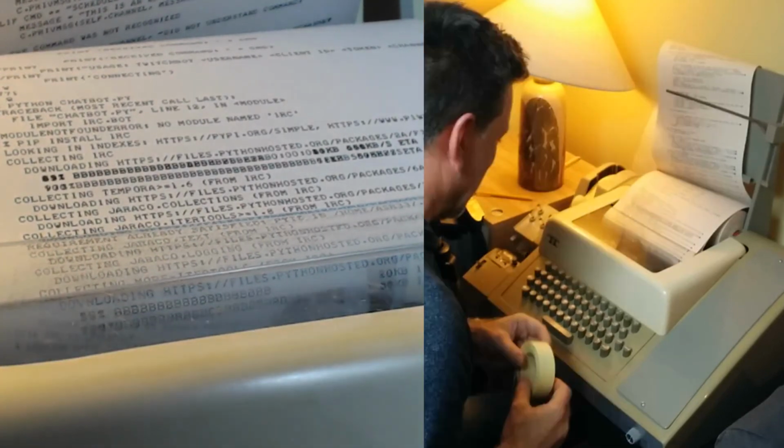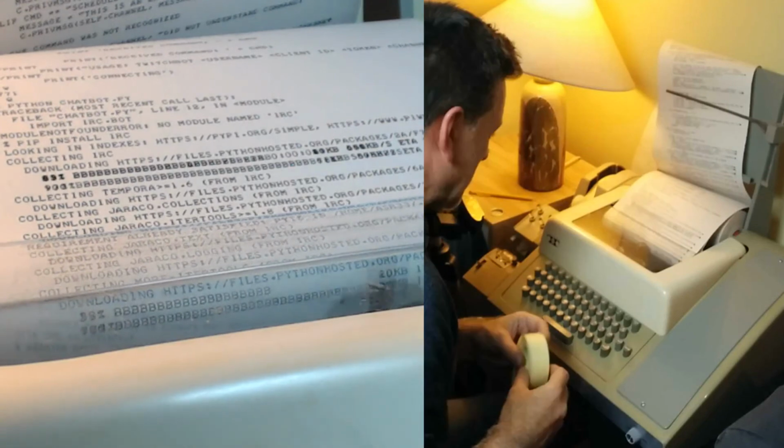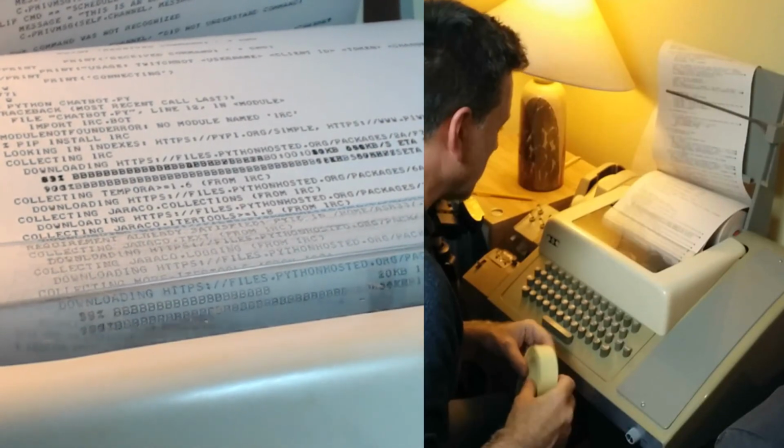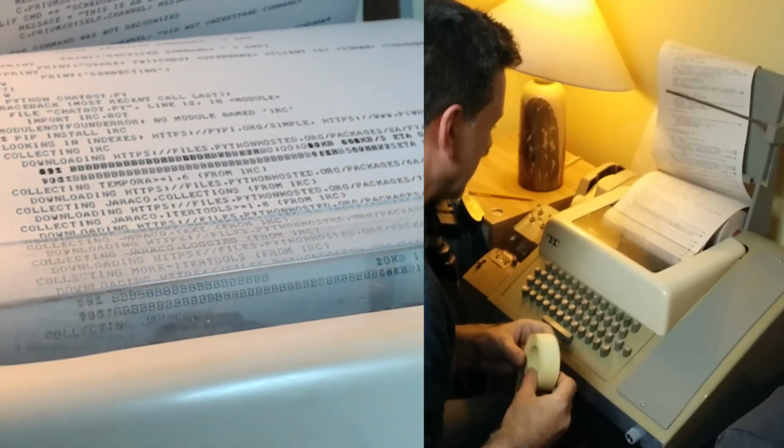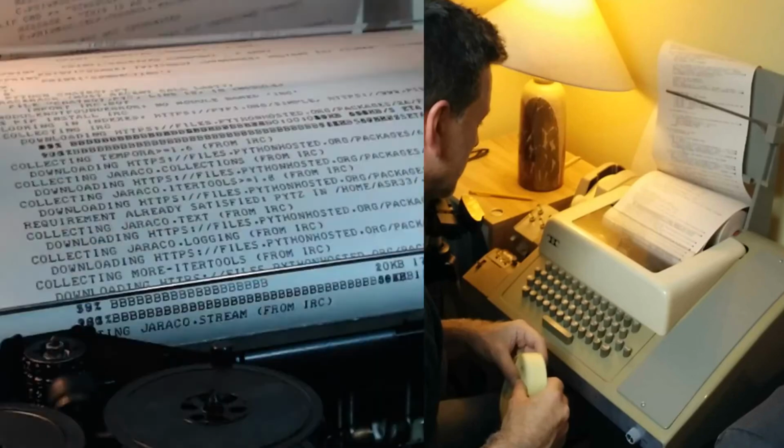Okay. Am I downloading more IRC tools? All of the IRC dependencies. Oh my goodness. Let's watch it go.